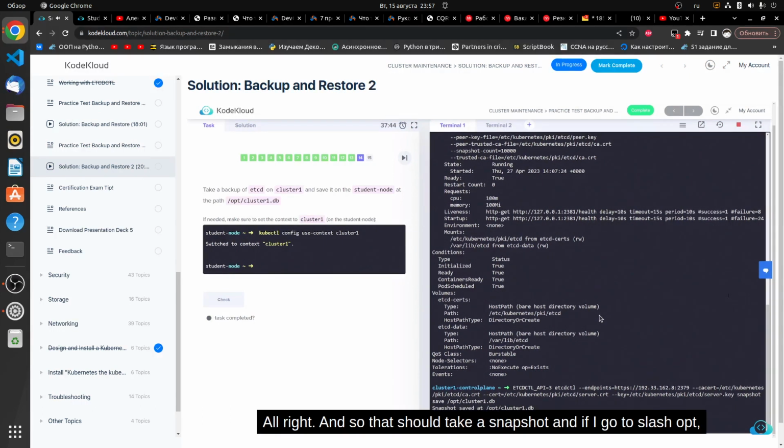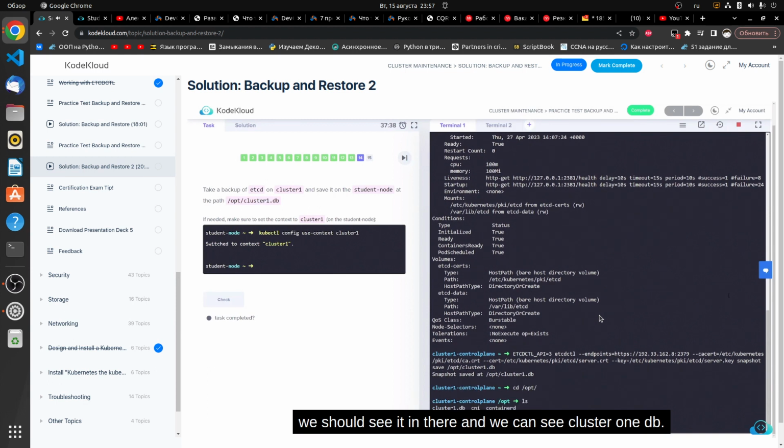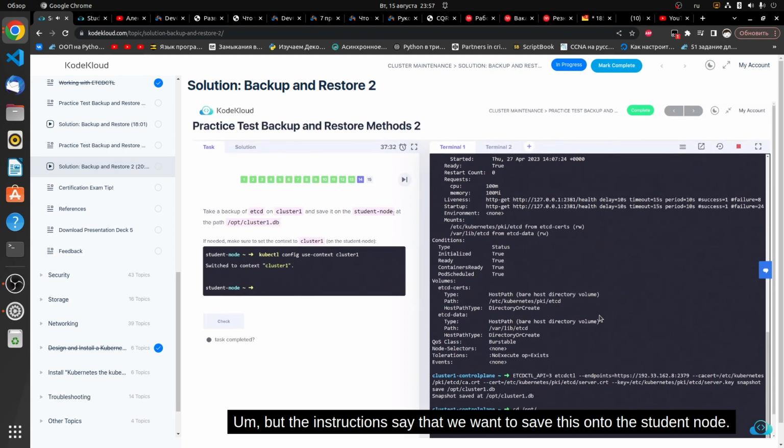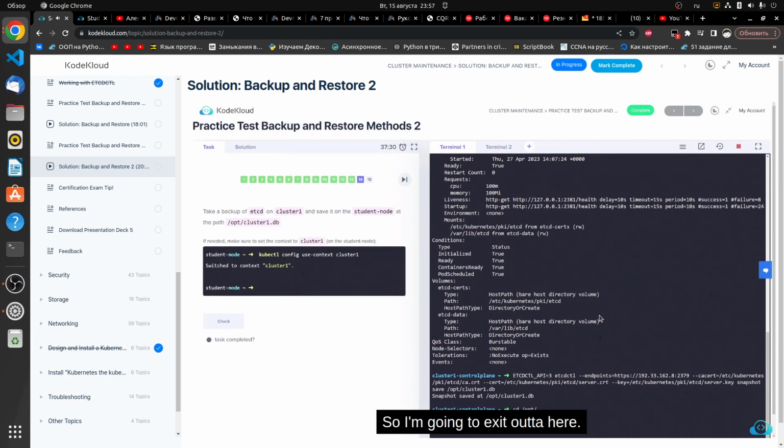All right, and so that should take a snapshot, and if I go to /opt, we should see it in there. And we can see cluster1.db. But the instructions say that we want to save this onto the student node, so I'm going to exit out of here.